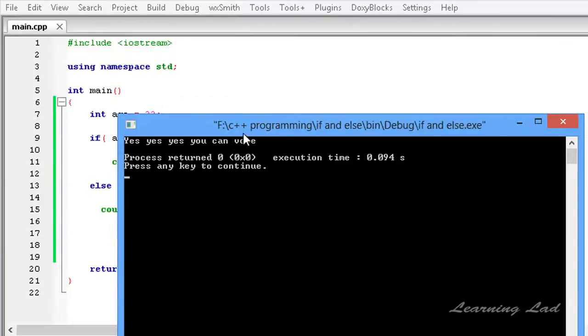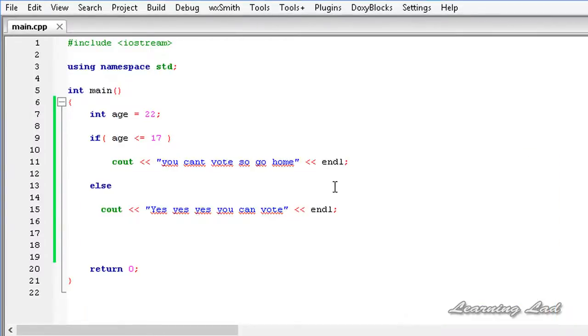the program works successfully. But just remember that if you want to execute only one statement or one line of code after your if or else, then it's not necessary to use the curly braces. If you want to execute more than one line, then you need to use the curly braces.